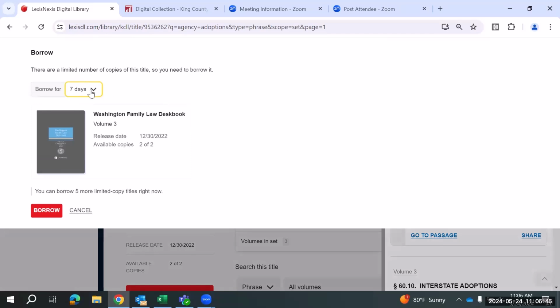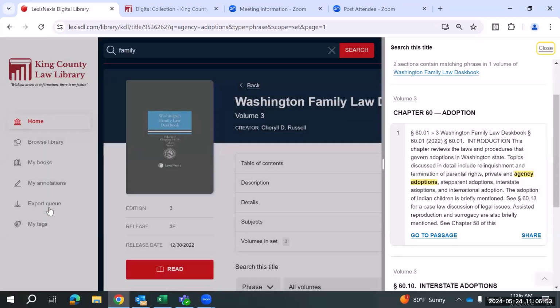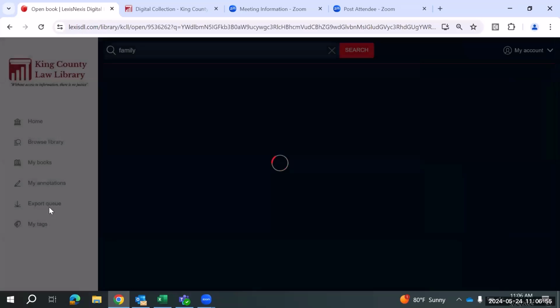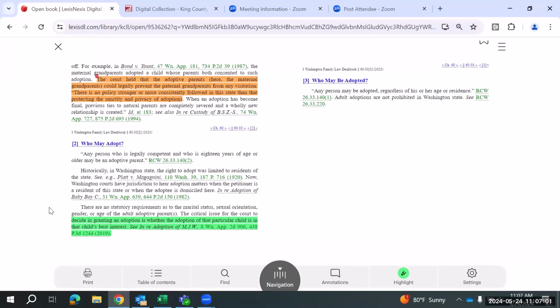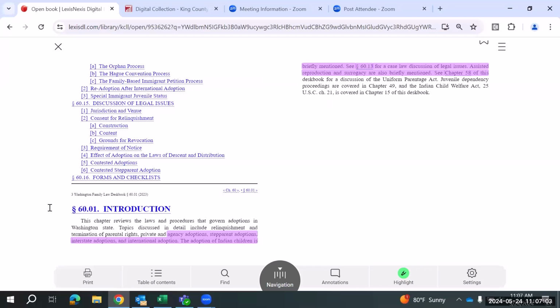It'll tell you how many days you can borrow this volume for and how many titles you can borrow at any one time. And then all I have to do is click borrow, and it's automatically going to open up that volume and drop me right to that section. So a really easy way to go from the search results to that content. It'll highlight your search terms just to draw your eye to it. And then from here, you can continue your research.